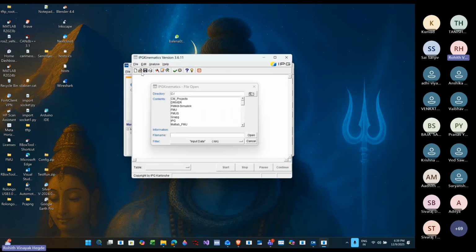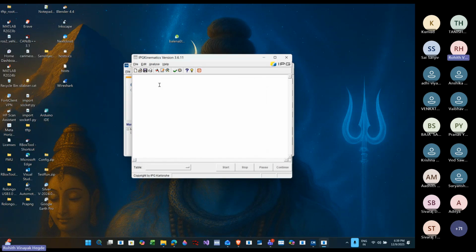This option is directly used to select the folder, the project folder, from which you are choosing the SKC file or where you want to save the SKC file. This option is used to save the SKC file, and this is used to print your SKC file, whatever you create. As of now, I haven't created anything, so it is empty. This option is called edit simulation option. We'll explore this a bit later.